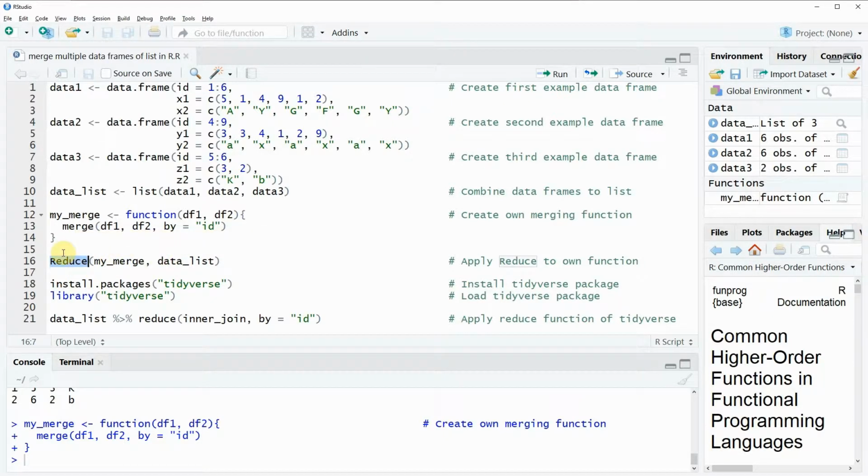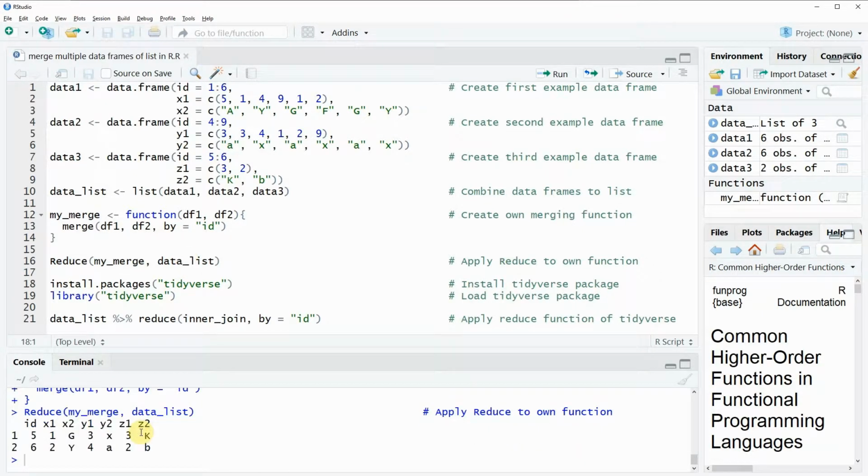And then within this reduce function, we would have to specify the name of our list. So first, we have to specify the name of our new function. And second, we have to specify the name of our list. And if we run this code, you will see that a new data frame is created, which actually is a merge of all data sets that were contained in the list.